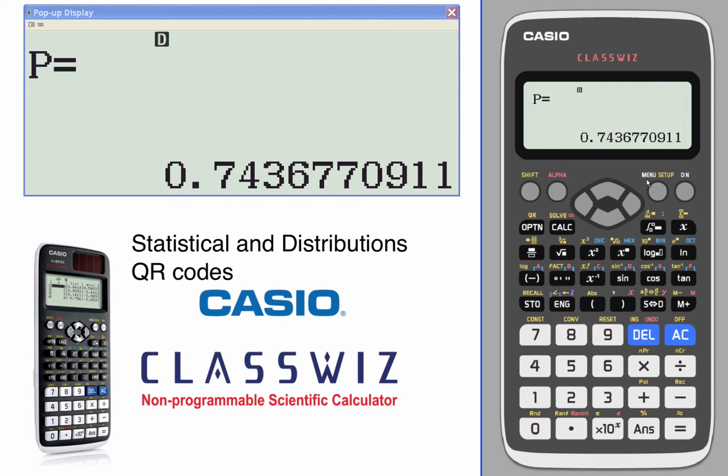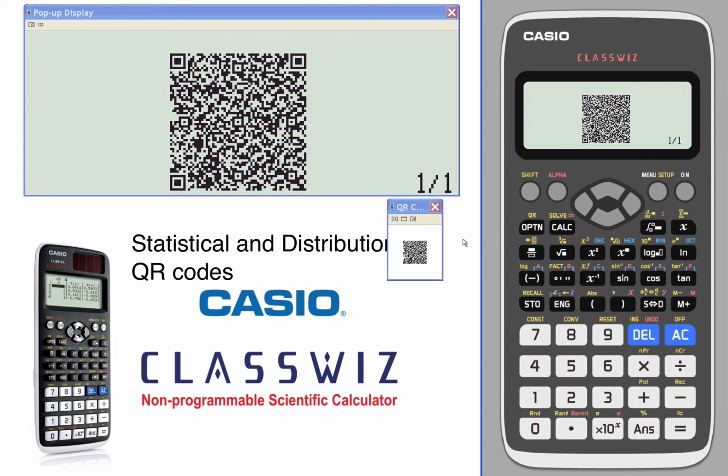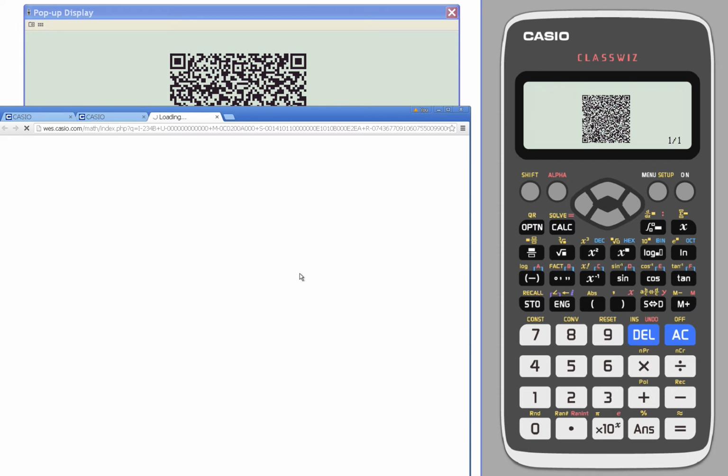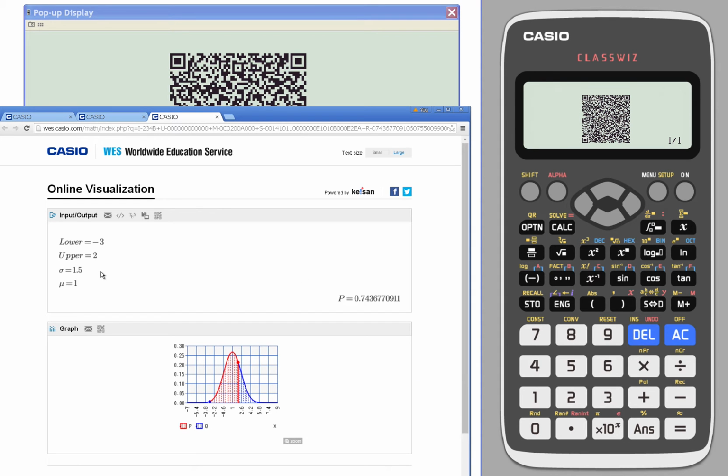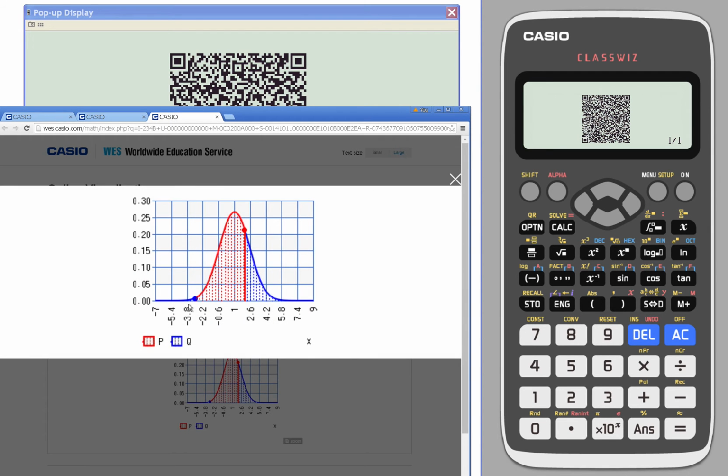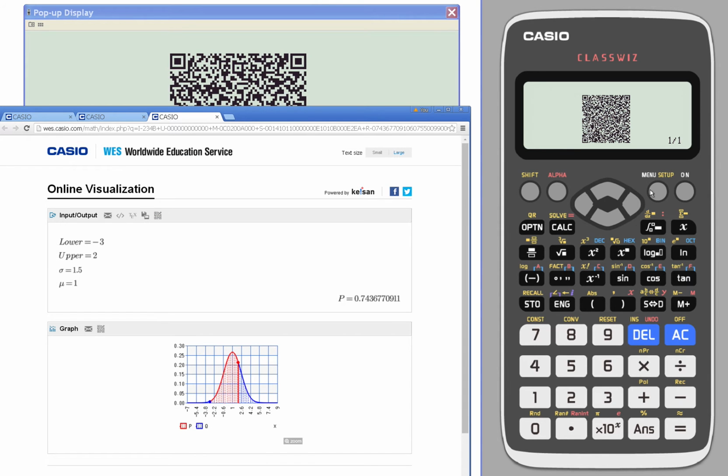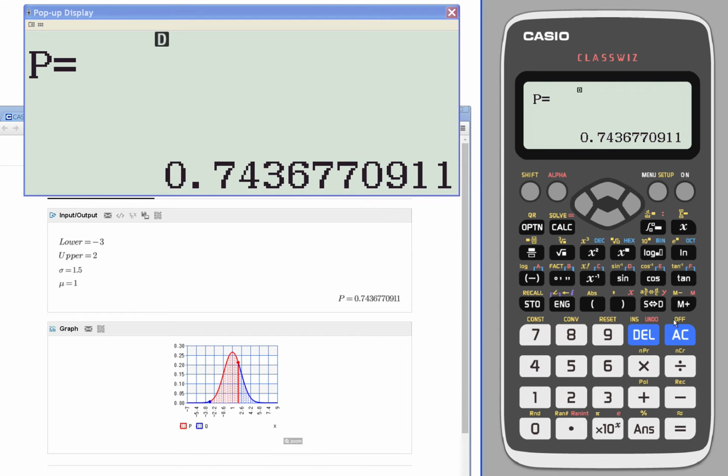So when we calculate that probability and we generate our QR code, scan that QR code, here's what we get. Same information that I entered, same answer that I just got, but we also get the graphical representation, which includes the area between, and the areas that are not included are in blue. Other things you can do, we'll minimize that window there.